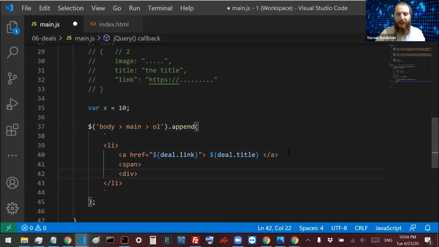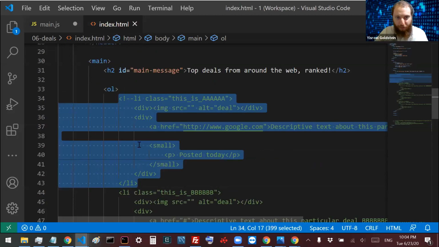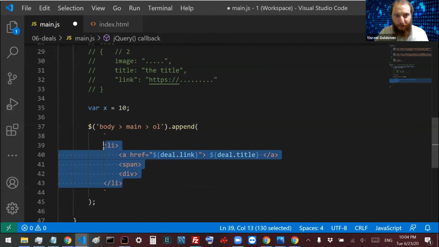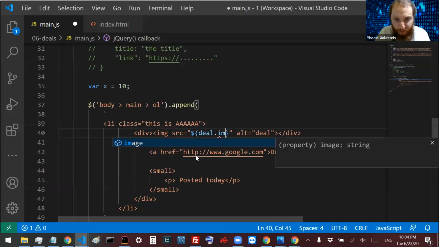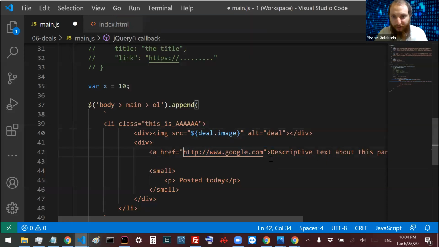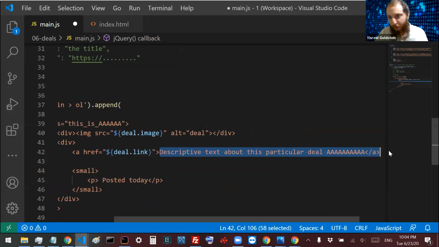Whatever you have to fill into that LI element, we can cheat for ourselves and just copy out this whole entire LI HTML that we wrote beforehand, just paste it right into here, and just fill out over here all the specifics, all the details that we want to fill in. The source should be the deal.image, and the href should be the deal.link, etc., etc. Over here, I'll leave this for you guys to fill in.